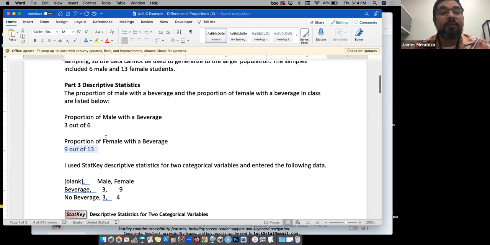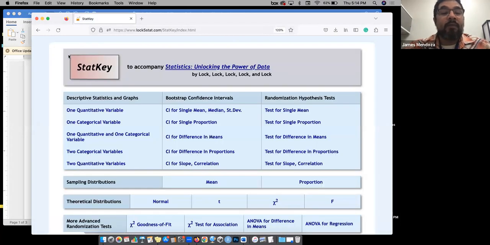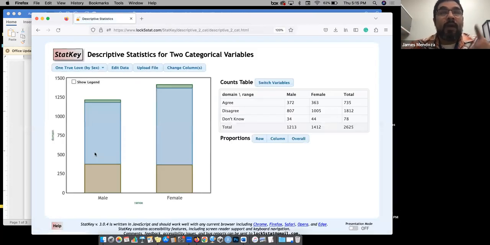So what I'm going to do here now is show the StatKey part. So you would go over to StatKey and go to the very beginning. For this one, if you're doing two different proportions, this is going to be two categorical variables. And so we've got drink or no drink, and then we've also got male and female. So those are the two different variables.